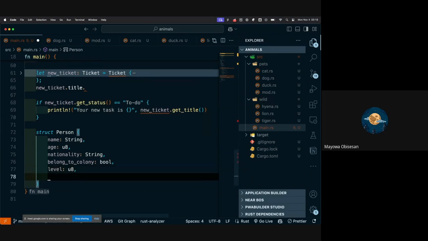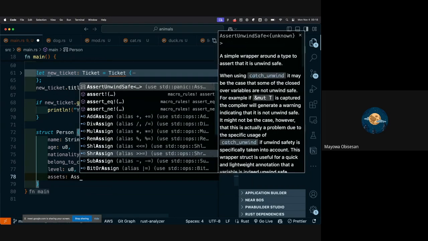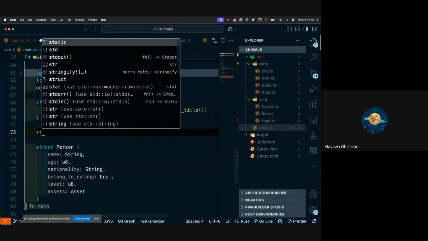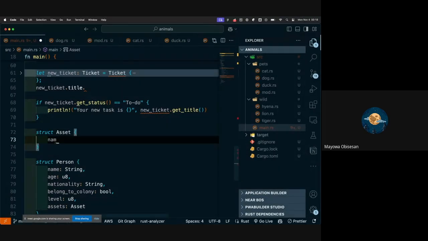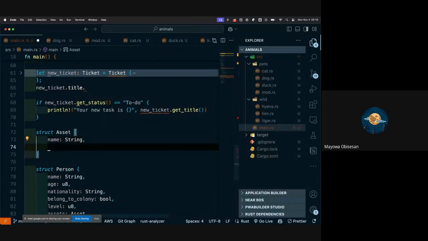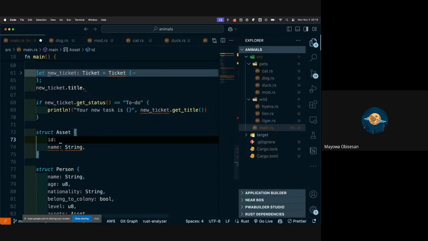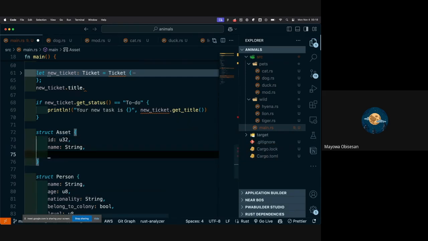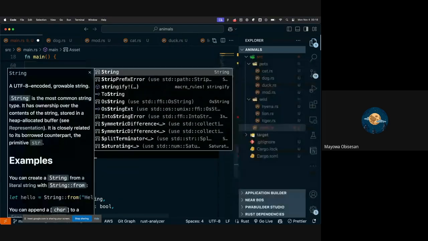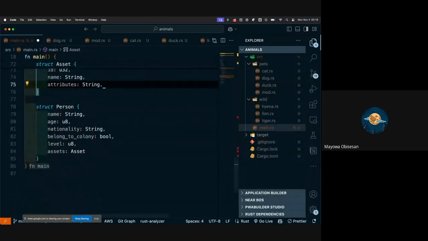You now have things like asset also. An asset is also going to be a struct. Do you get now? My asset is going to have a name or an ID of some sort. I can leave it as U32 because I expect it to be as large as possible. Then it's going to have attributes that come from an enum of some sort. I'll leave it as a string for now, but it's going to be an enum so that you can power up and all of those things.